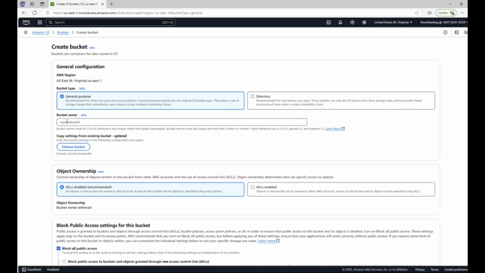Okay, this is going to be a general purpose bucket. We're going to give it a unique name. The name we're going to be using and keeping consistent is Veterans USMC website. Okay, Veterans USMC website.